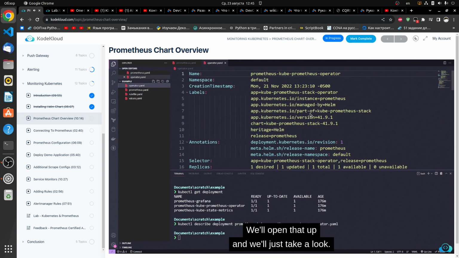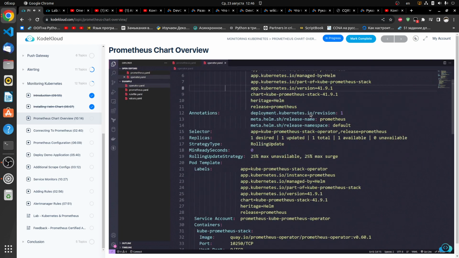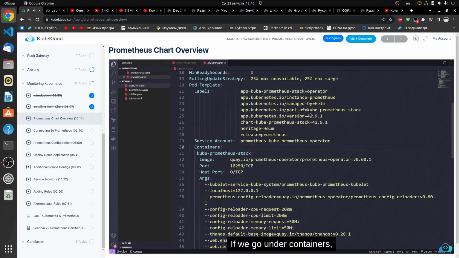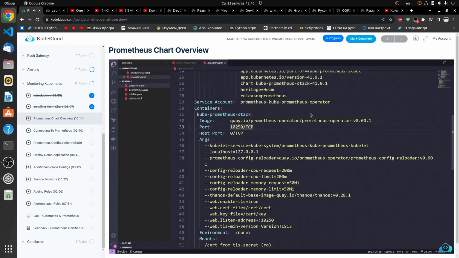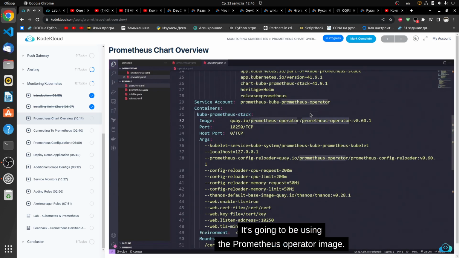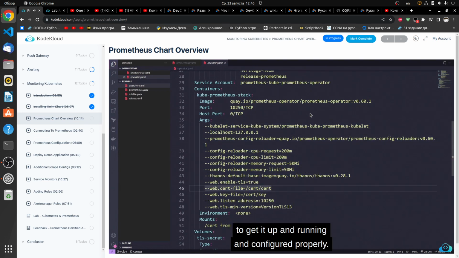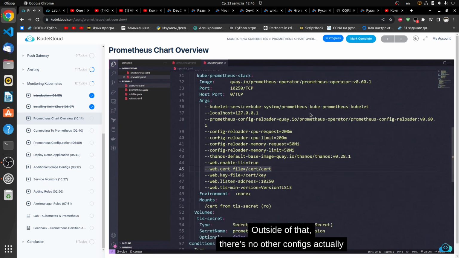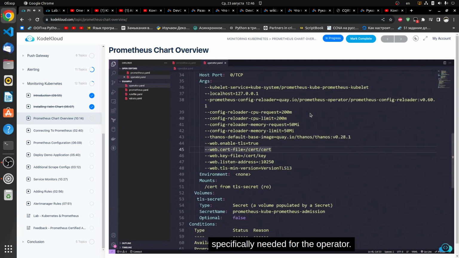And we'll open that up and we'll just take a look. So this is going to be just a standard deployment. And if we go under containers, we can see that we have this container called kube-prometheus stack, and it's going to be using the Prometheus operator image. And it's got a couple of arguments that it automatically provided us to get it up and running and configured properly. But outside of that, there's no other configs actually specifically needed for the operator.